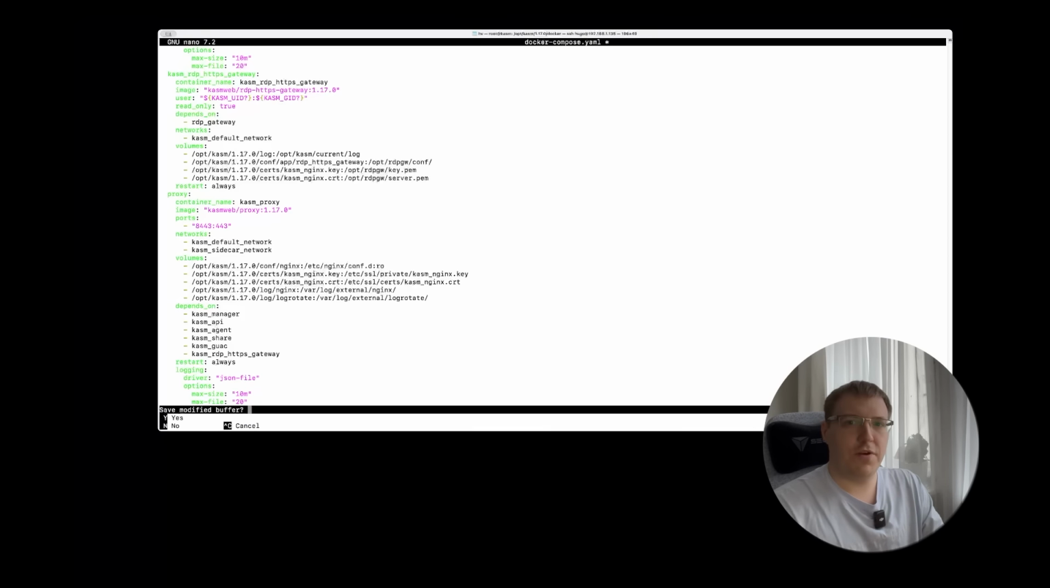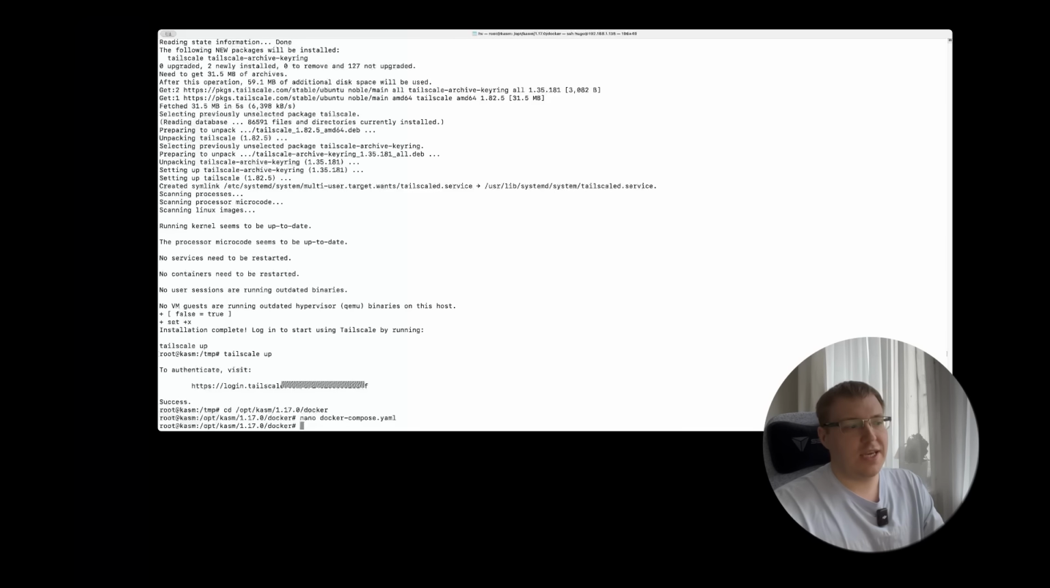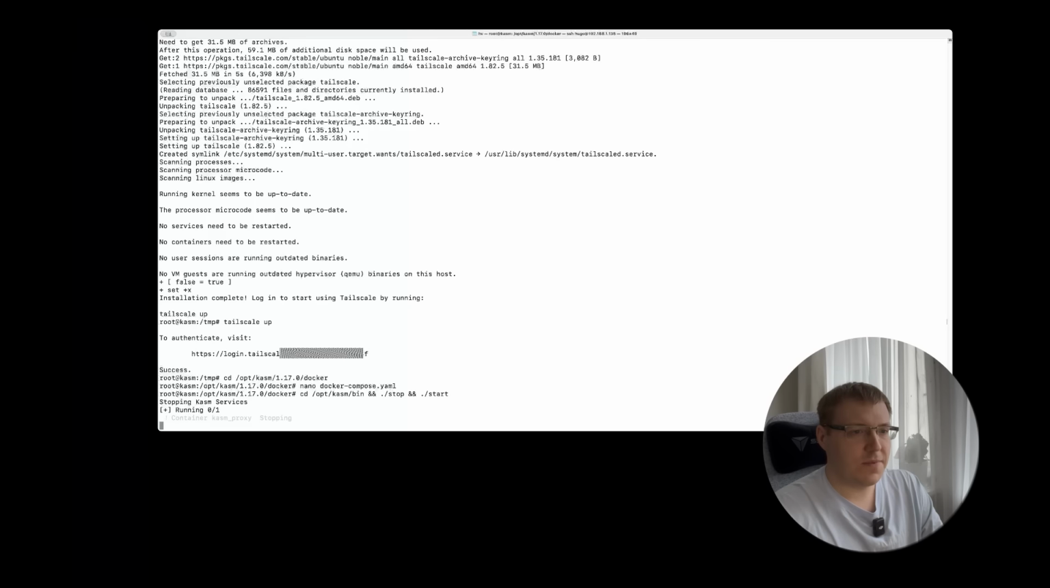Why do we need to change the port? Because Tailscale also uses 443, and therefore the port conflict can get in the way and cause issues. So let's change that. Let's restart Kasm.